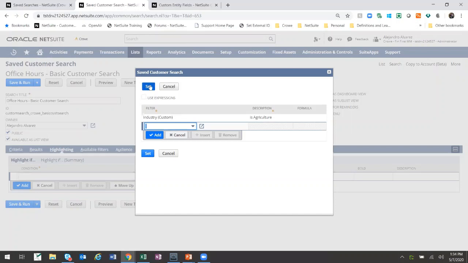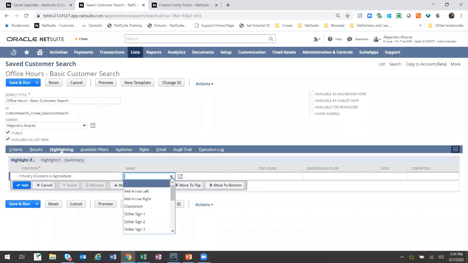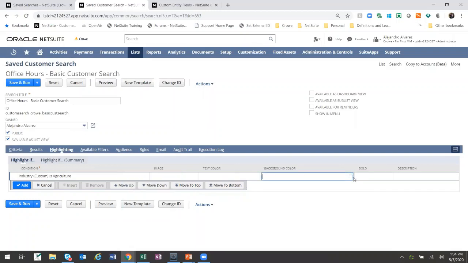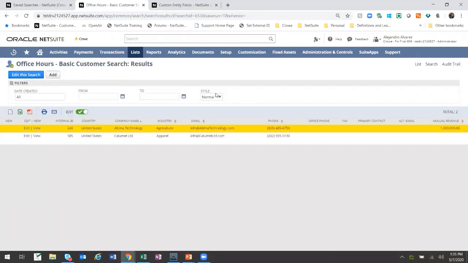So you can make it a complex condition. So I'm just going to say industry, and then it gives you options of what you want to do. You can add an image to that, or you can highlight it. So I'm just going to say, make it yellow, highlight it in yellow. So I added a very specific condition and a very specific rule highlighted in yellow. So now if I do save and run, you'll see that the agriculture row is highlighted. You can do this for multiple conditions, multiple things, and that way you can highlight.